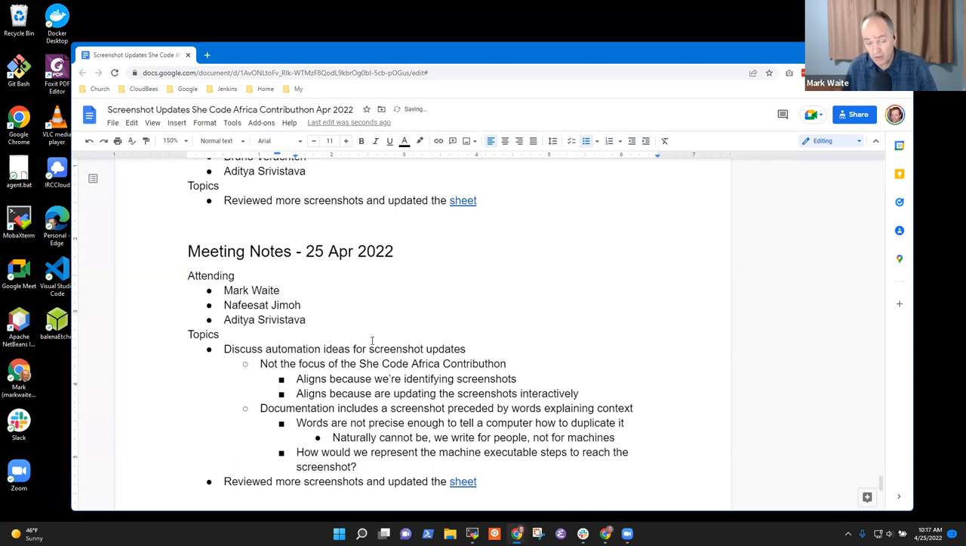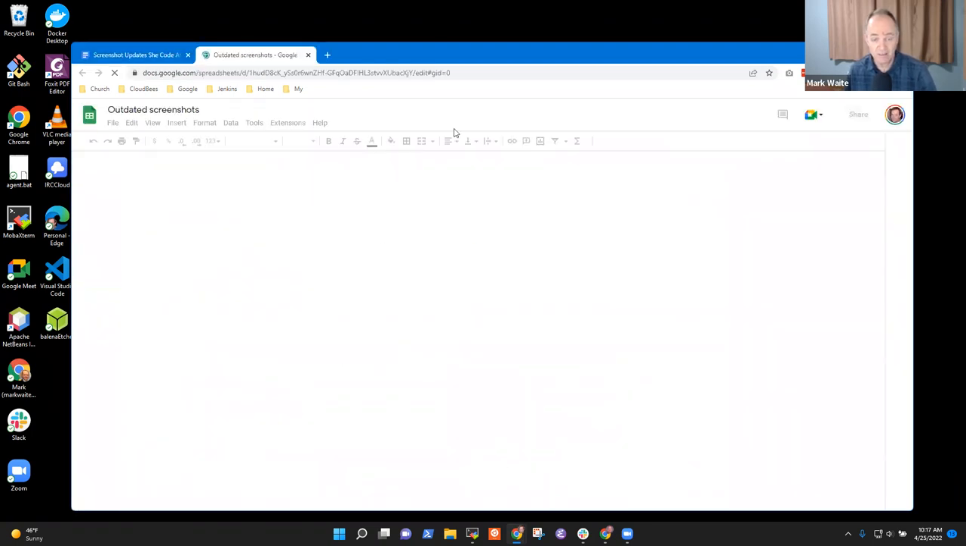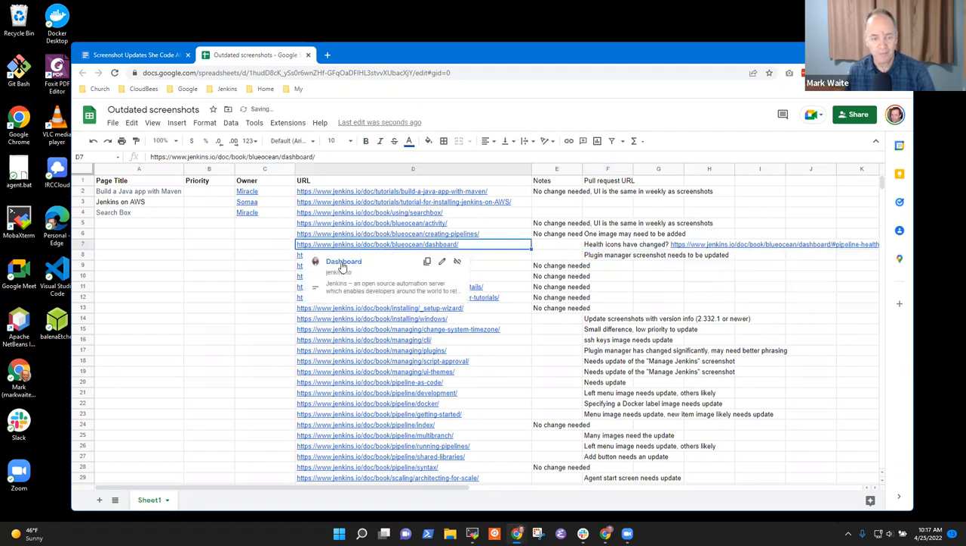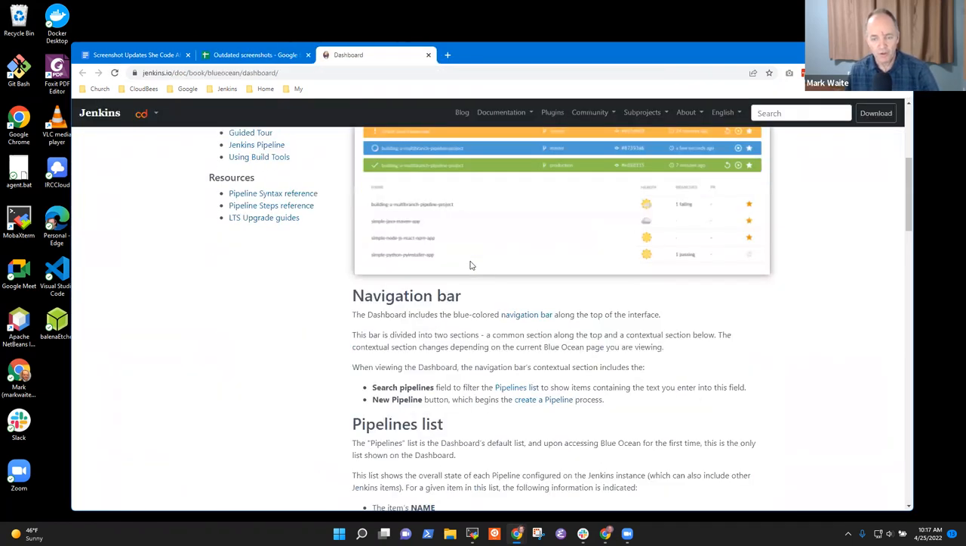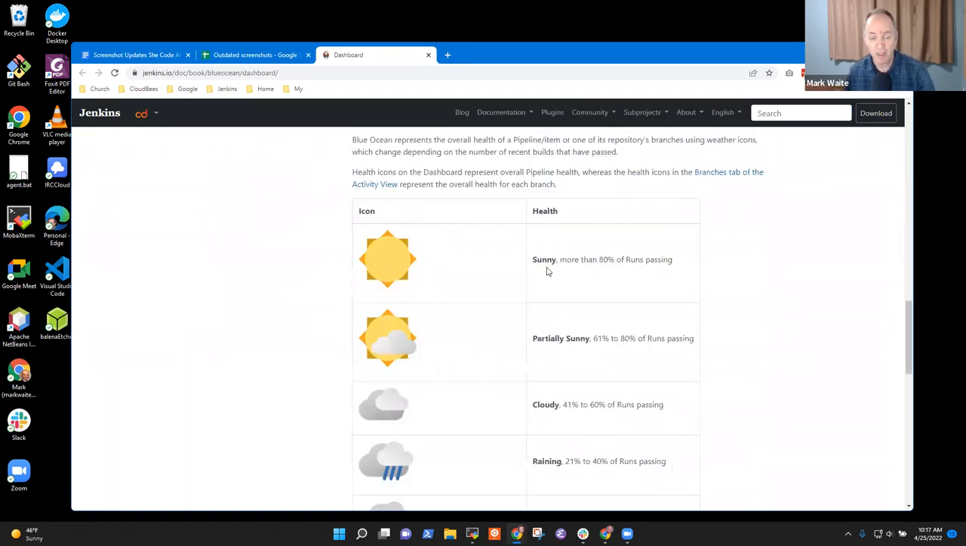Right, and there are some additional questions like, how would we express that a portion of the screen is needed, not the whole screen? Because in many of the examples in the screenshot sheet, we can see, let's jump to one and take a look at it. So here, it says that the help icons have changed. So when I open that page, we're going to see, okay, this one is the whole screen. So that one, mechanically, I could see how we could grab it.